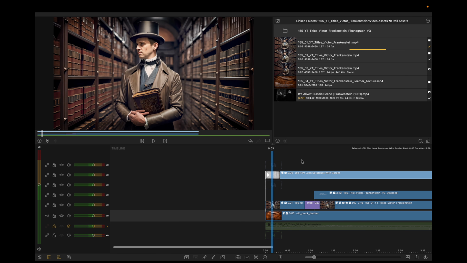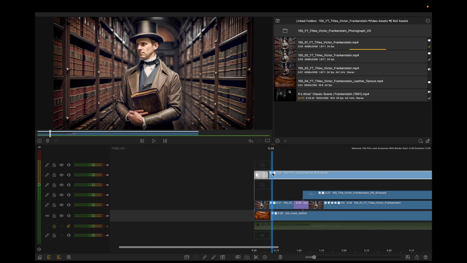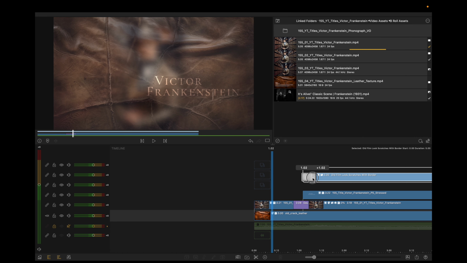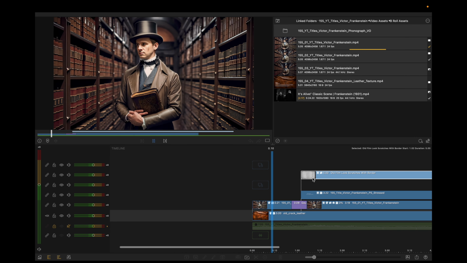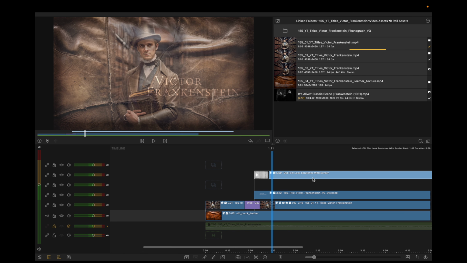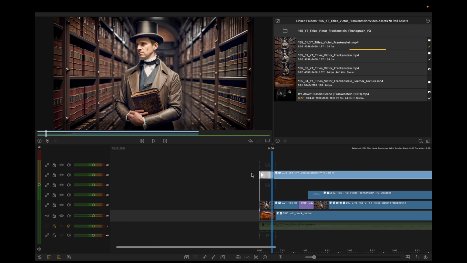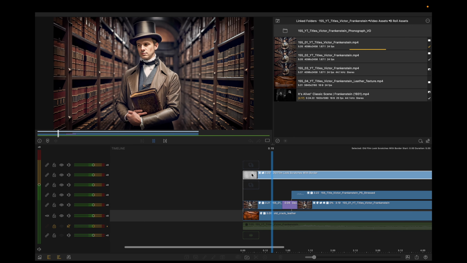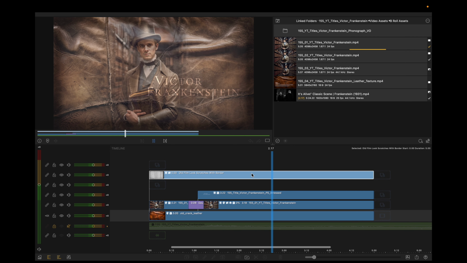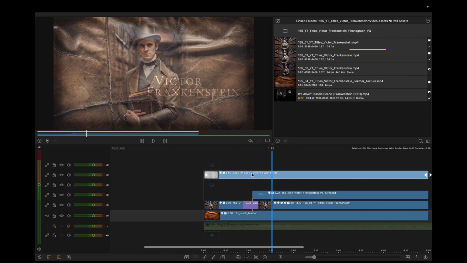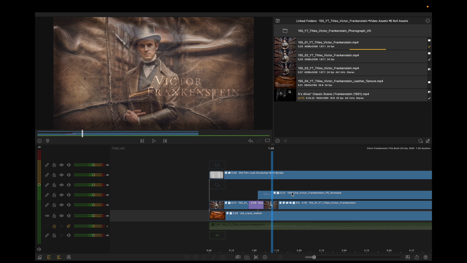And we can see that works quite well. So I could either have it plain vanilla and nothing going on with the image, and then the old film look going across it, or I can bring it right to the beginning so it starts off with the old film look, and that sort of ties the two things into place.